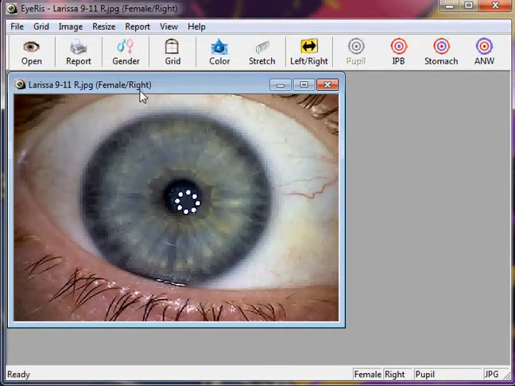And now if we want to change it to the left eye, we just click on this left right button here and you can see it change. But we want to leave it the way it is. Now to firstly open up the grid, we'll just click on the grid button.